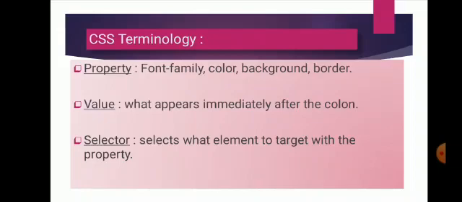Second one is value, that appears immediately after the colon. For example, if I am writing font family, then colon, Arial or Times. Next is declaration. Declaration means you have to show the computer that for the body, if you had selected font, then colon, their value Arial. So it is easy for the computer to select the font according to your choice.